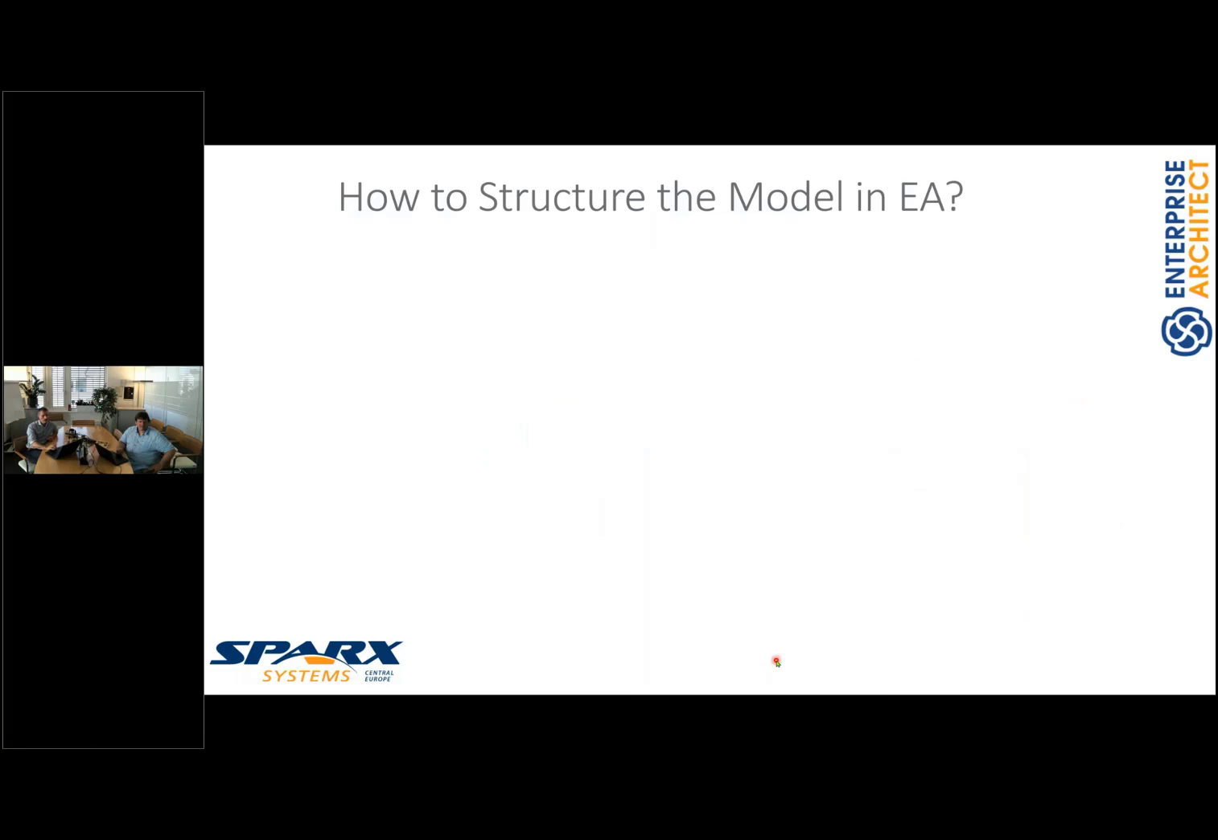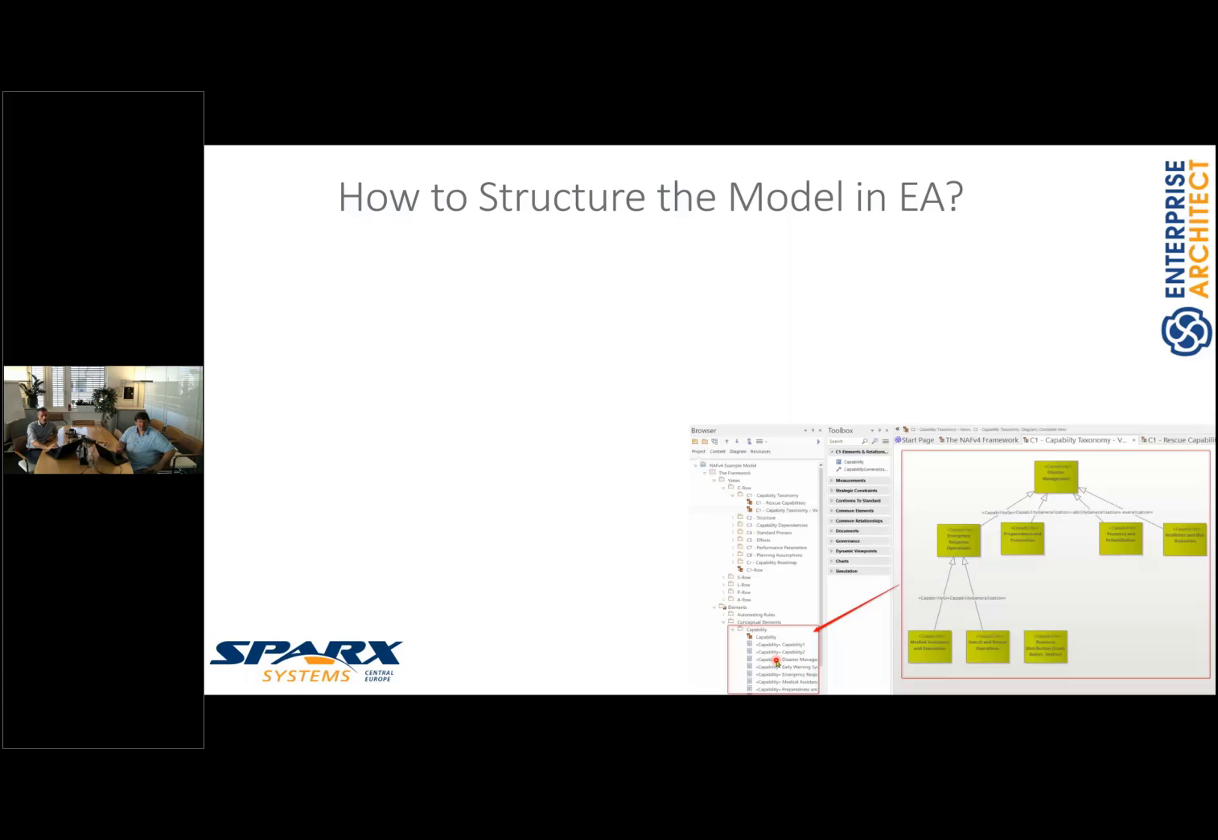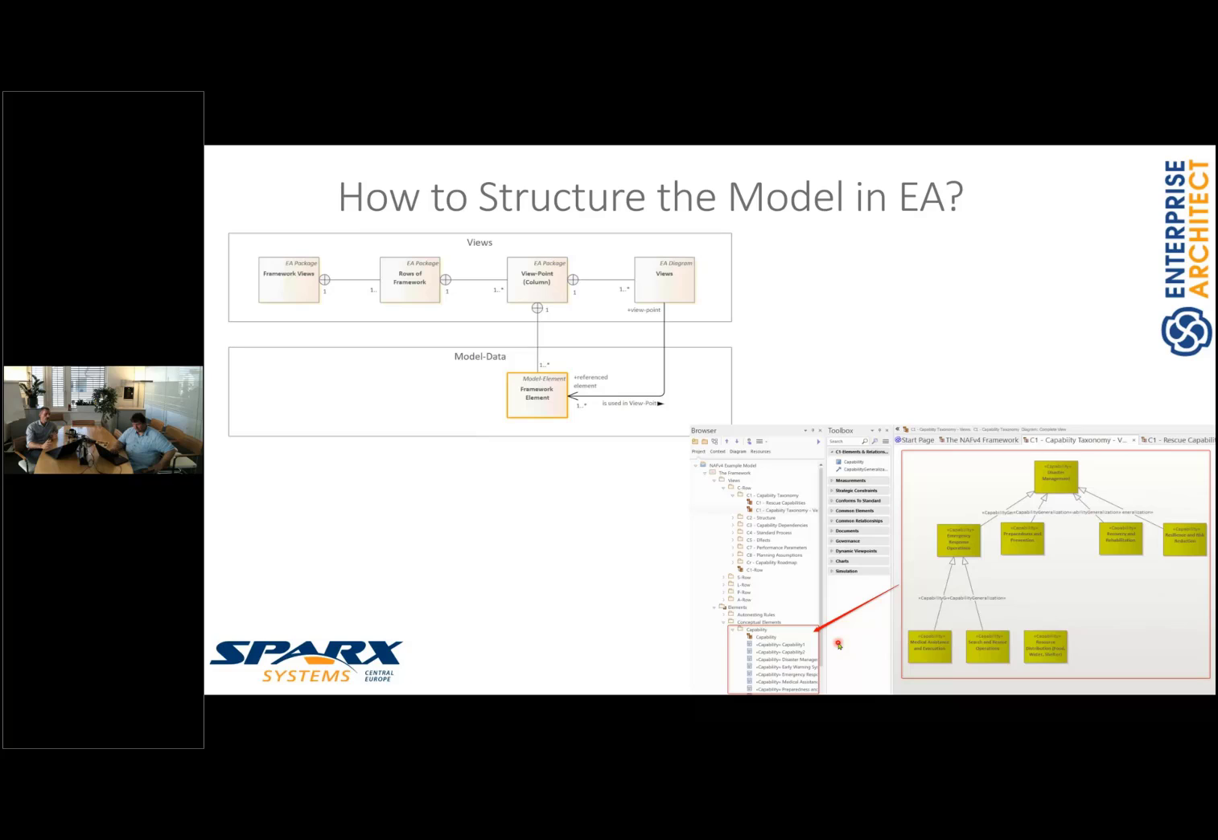So this is the model, how it could look like. Again, I am in a view of the viewpoint C1, show the capability hierarchy, but all the model elements are contained in this capability package, in this framework elements part. So this was the previous structure, and now we change it to this.